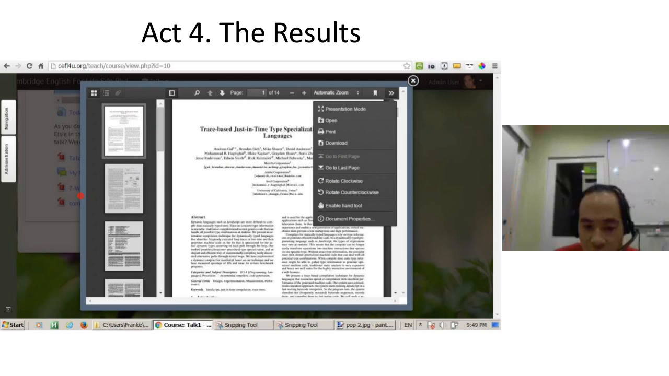So I've just clicked on the link, I think it was one of these links here, and then this window popped up. Then I click the X button, it closes, and I'm back to the Moodle site, course page.